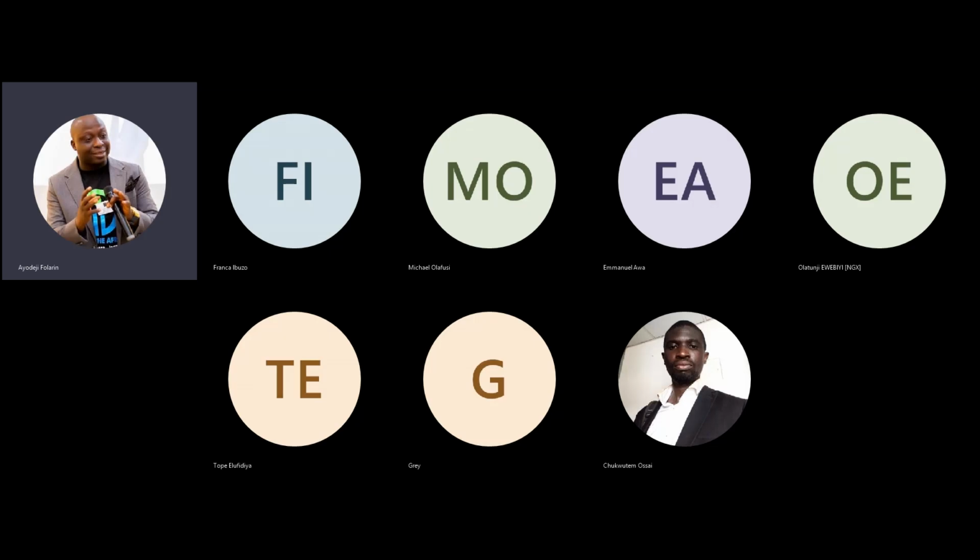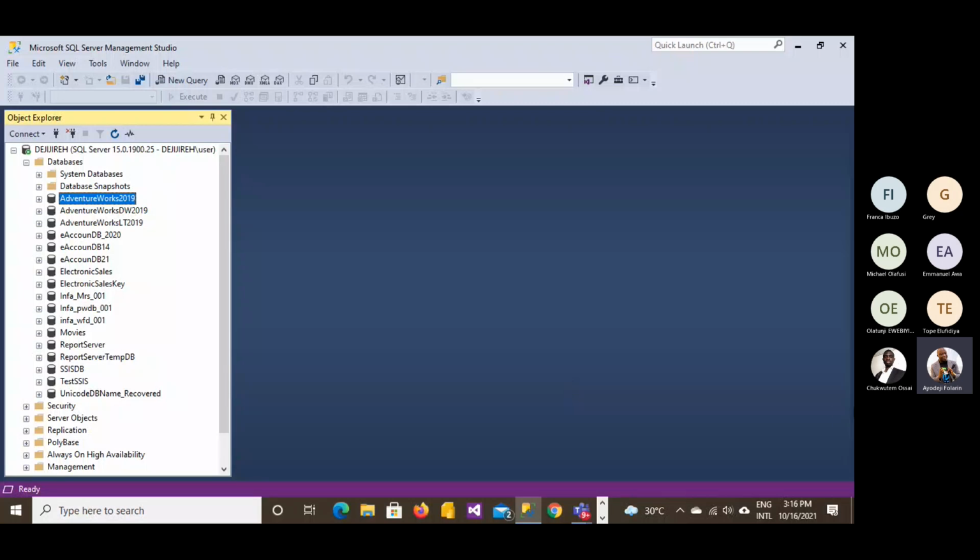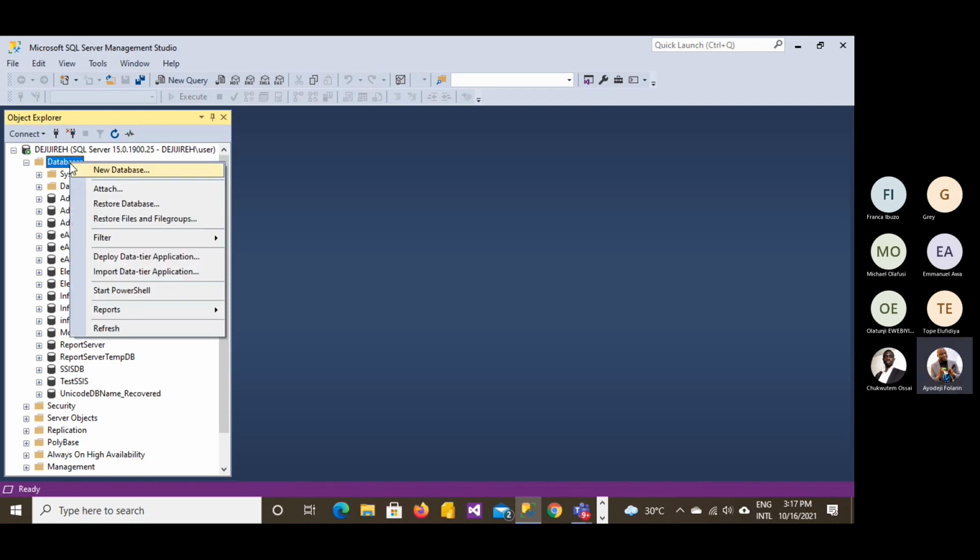Training. Now, the first thing is this: when you download a database, how do you get it into SQL Server? That is the first point of call. To get your database into SQL Server, what will you do? Just right click on the database and you say you want to restore. You only restore a database backup.